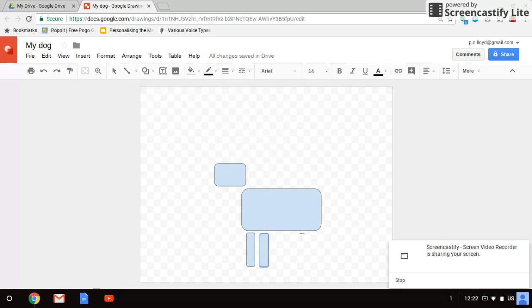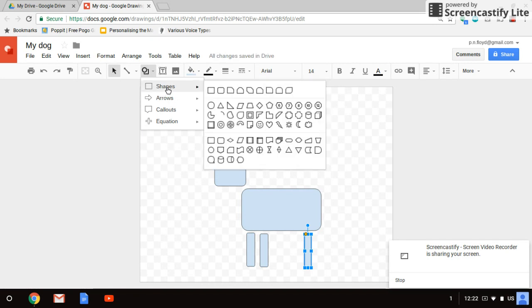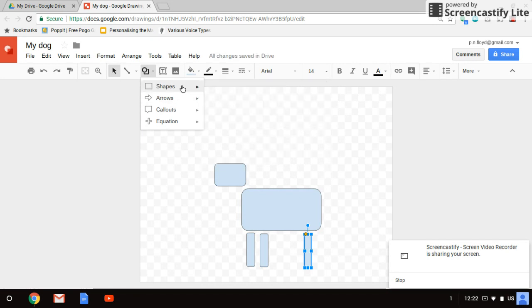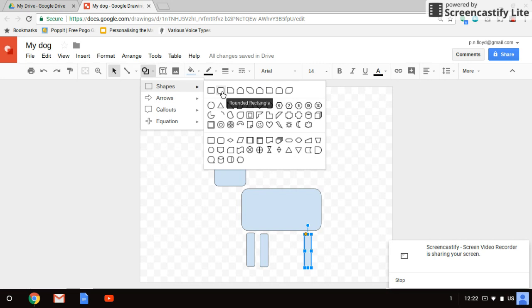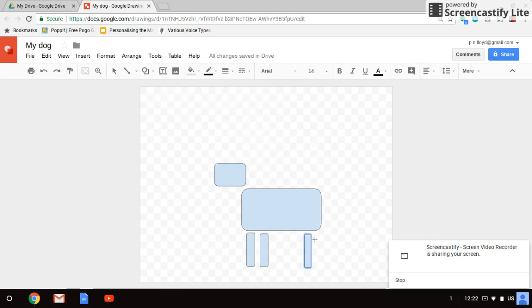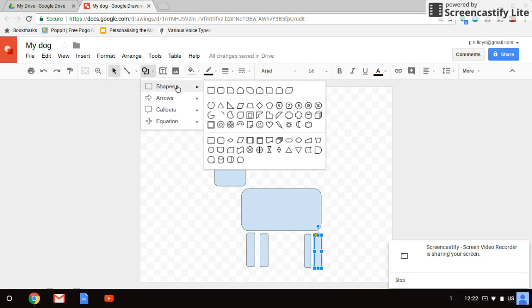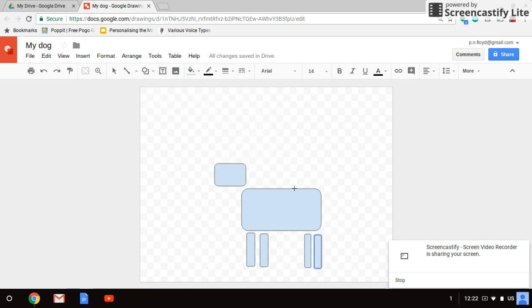Another leg. The key thing when you're doing a drawing is you actually want to recognize that a shape is made up of smaller shapes. So you're taking advantage of Google Drawing to choose whatever those shapes are. If this is your first Google drawing, don't worry what it looks like too much. Right, now tail, so shape, and rounded rectangle.